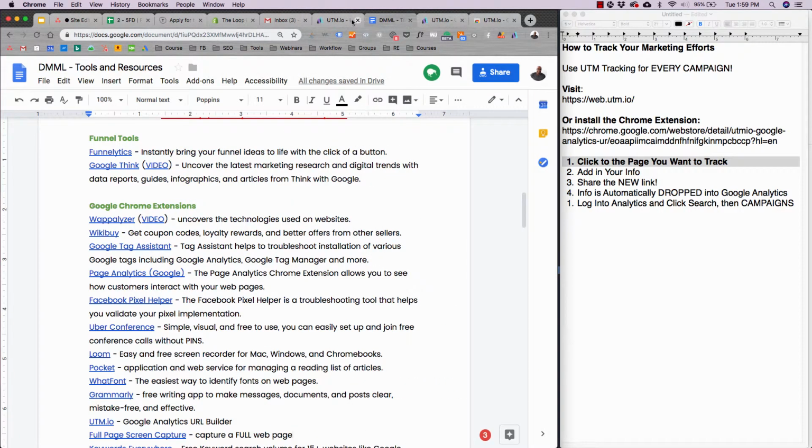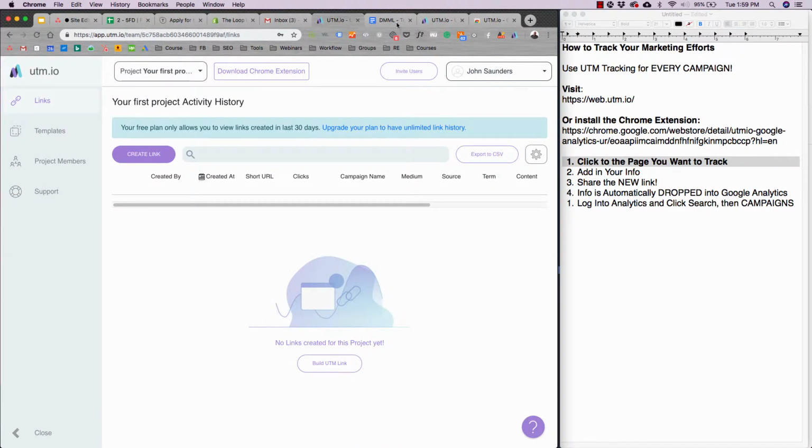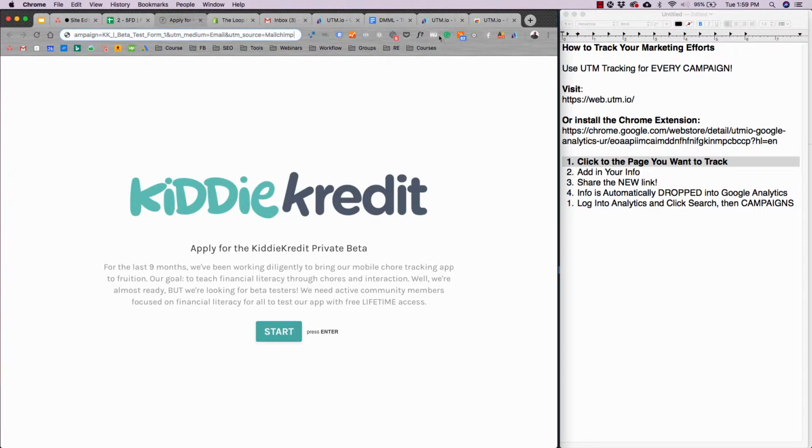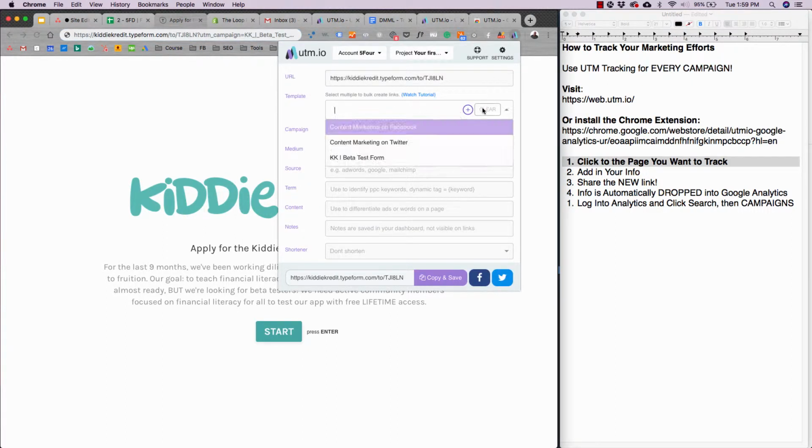Whoops, it disappeared. Let me go back. Also, if you leave the page, it does disappear. So that's a good note to know. So go back here, have my info. Okay, now I'm going to hit the shortener and I'm going to use bit.ly.